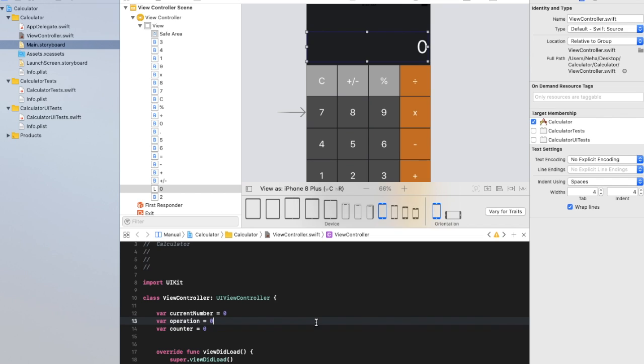So that's why on the first number, we're going to keep track with this counter variable so that we know that on the first attempt at clicking operation, it'll add whatever's on the screen to our current number, just so we don't get the error of repetitive 0.